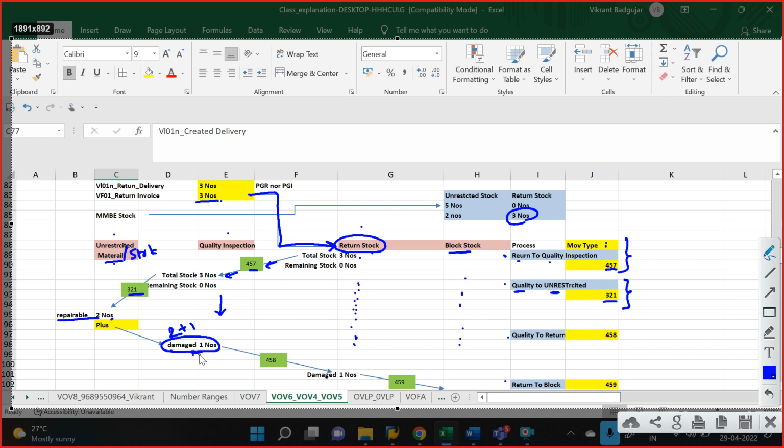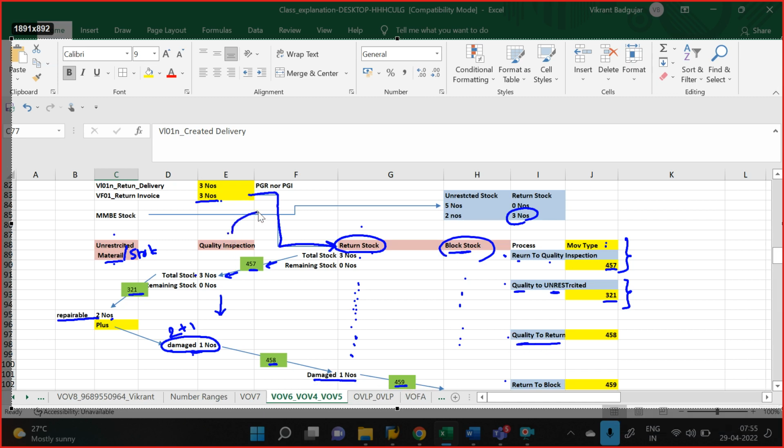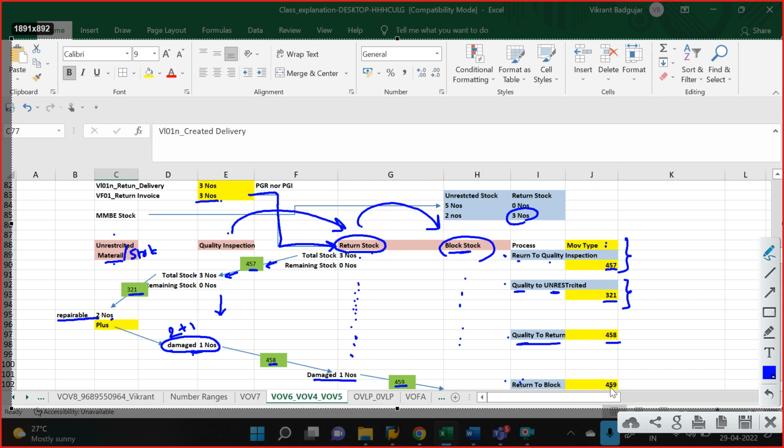Now from this damage 1 number in quality inspection, by using 458 it has moved to the return stock here. See here, damage 1 stock, and from here it has moved to the block stock by using 459. From quality to return, this is quality to return, and return to block, this is return to block. This is 458, this is 459. You got my point?